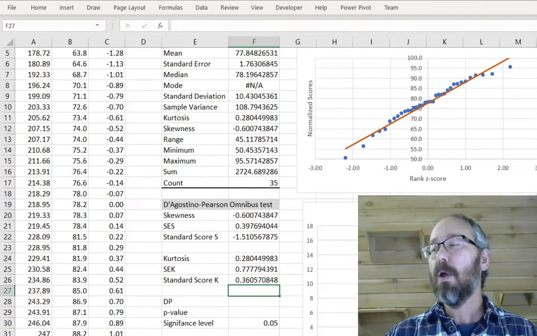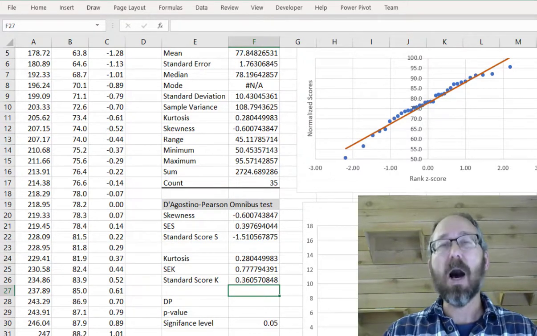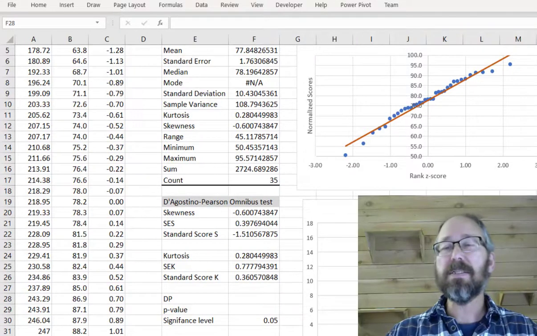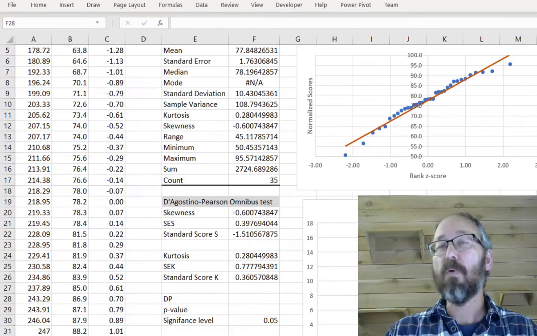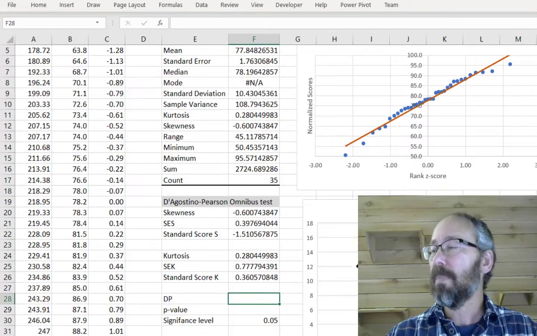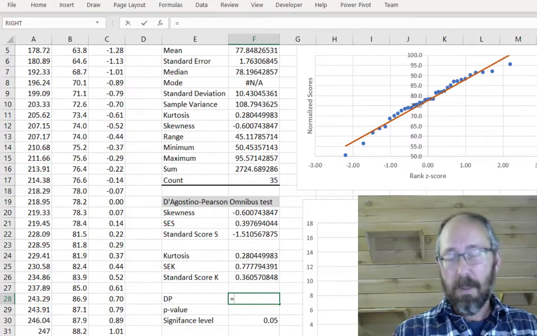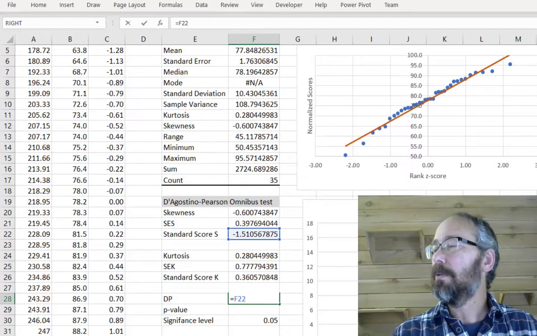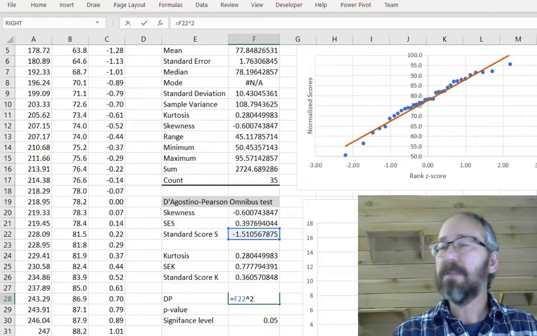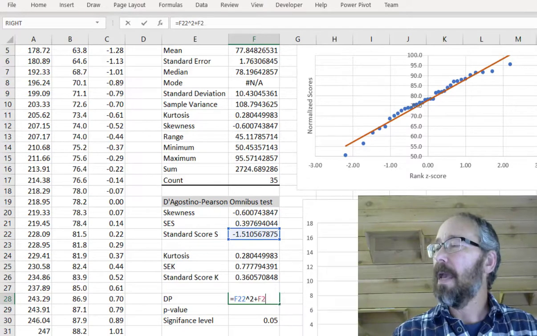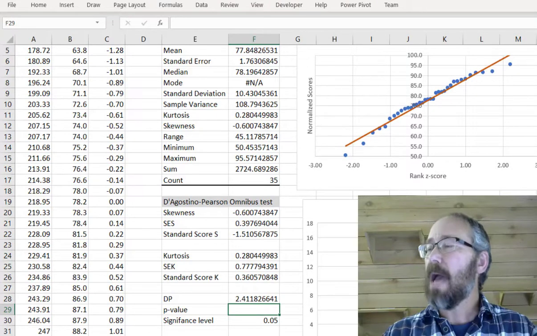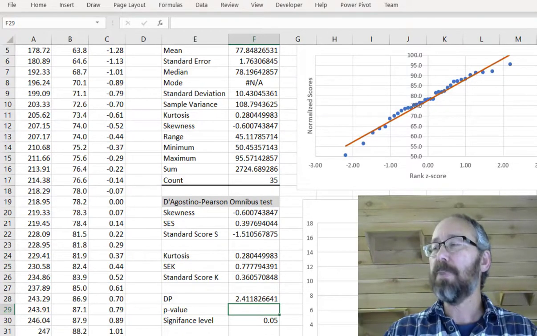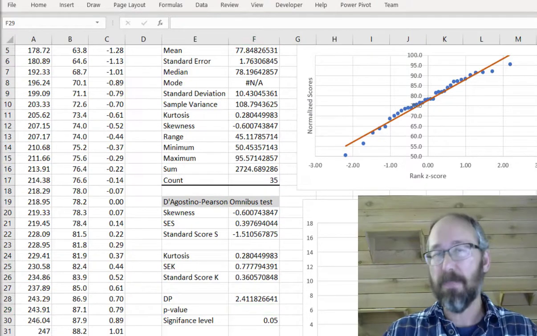So now we can calculate the D'Agostino-Pearson omnibus test. Now that test is simply the square of our standard score for skewness plus the square of our standard score for kurtosis. So we have equals F22, and we'll square that. And then to that, we're going to add F26, and we'll square that. So now we have the D'Agostino-Pearson omnibus test. We have a result from that.